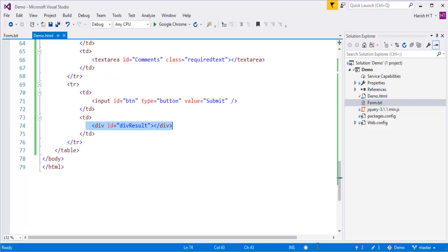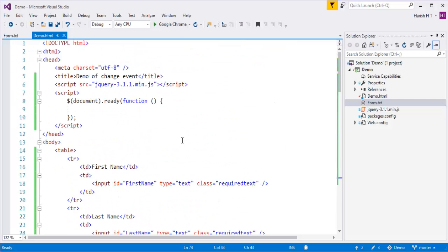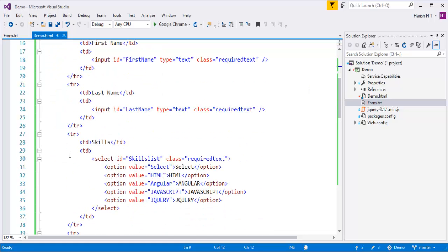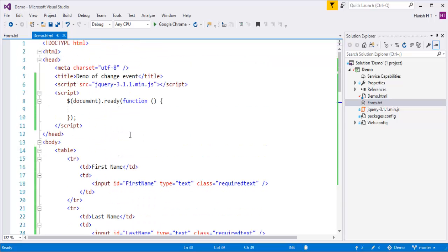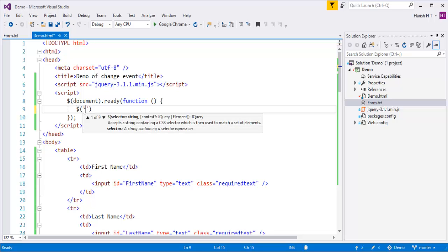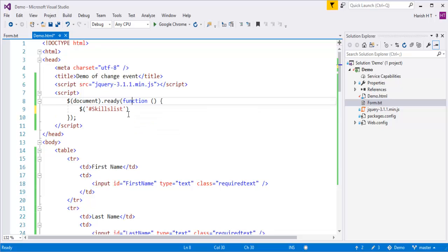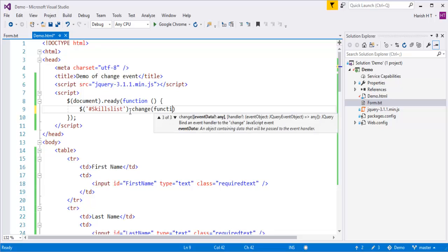It's very simple. First I need to identify the select element. Here is my select element and the ID is skills list. Let me copy this and come here. First I need to identify the select element with the ID, and to that element I'm going to call a change function. The objective of this change function is to print the selected element inside the div element.